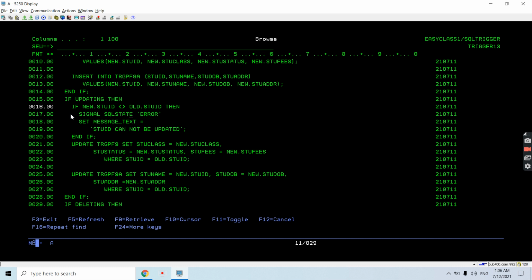So we'll signal an SQL state as error, which is a customized SQL state as per me. You can keep it as any text or any number as per yourself. Set message text as 'stu id cannot be updated', and end if. So the trigger would end here, and it would send a message to the user that stu id cannot be updated. So the user doesn't have to update that.